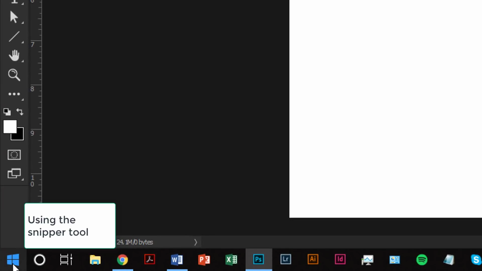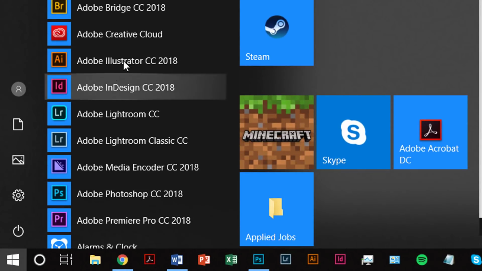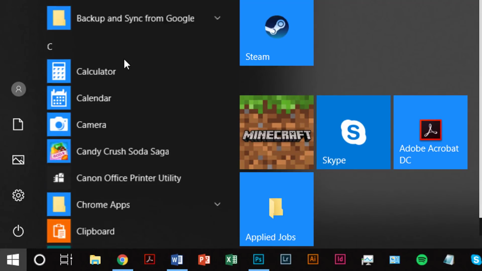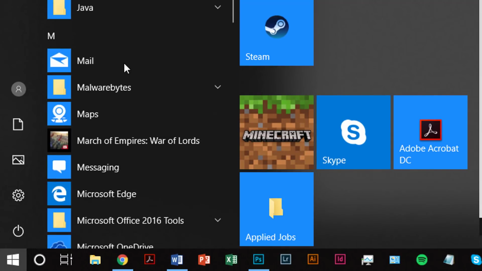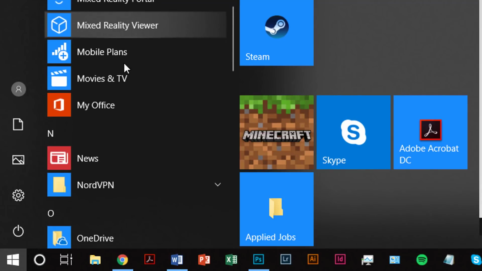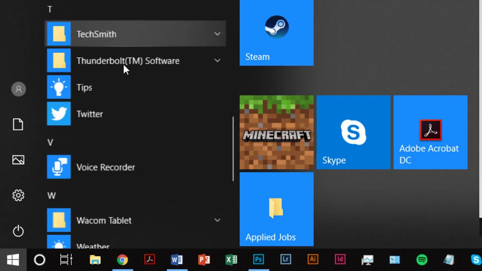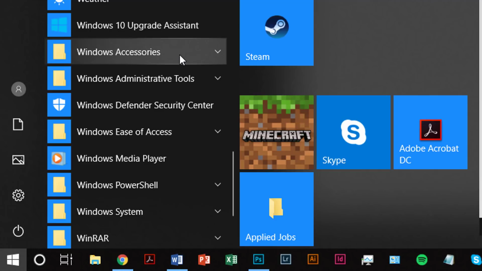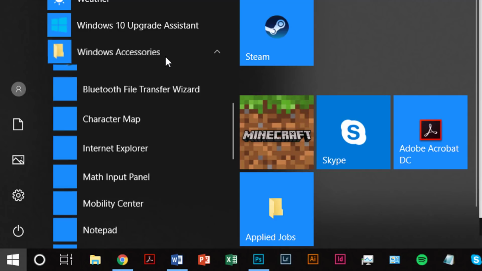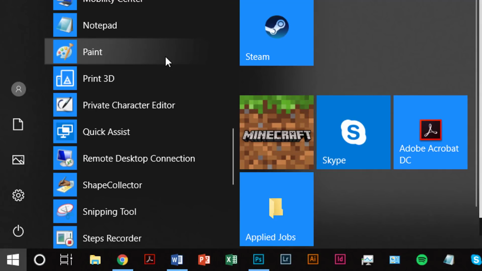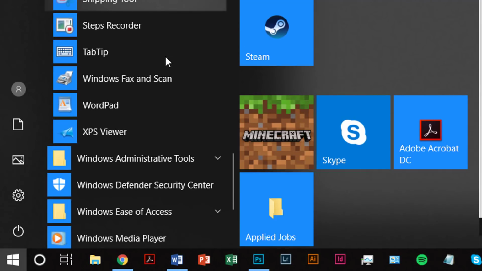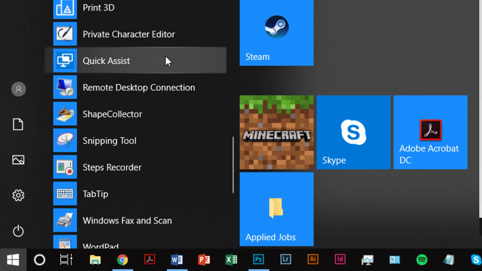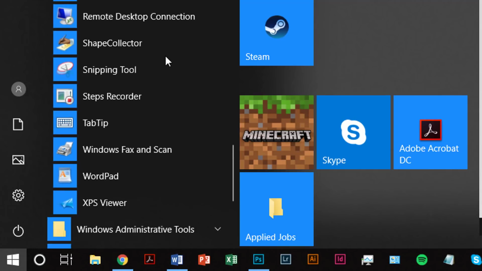So go down to the Start menu. And scroll down kind of to the bottom. To Windows Accessories. If you click on Windows Accessories, you're going to notice there's a long list of these little utilities that nobody really uses that much, but they're actually quite helpful. And the one we're going to use is called the snipping tool. So click on the snipping tool.